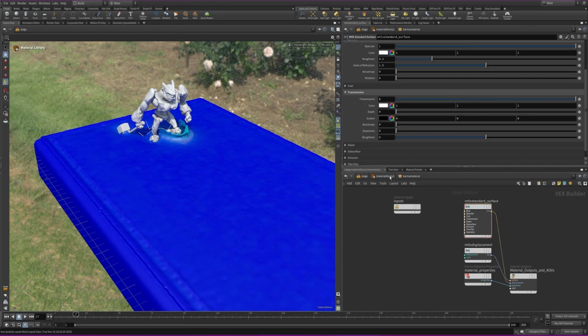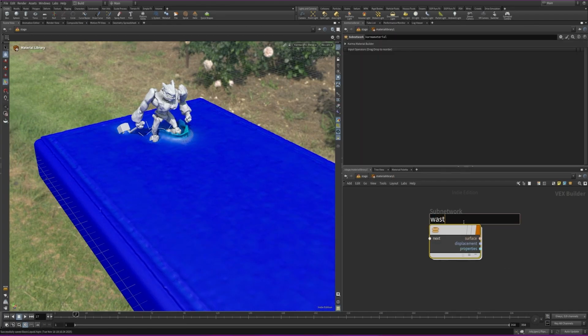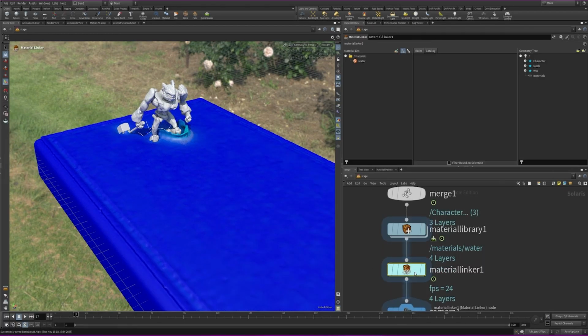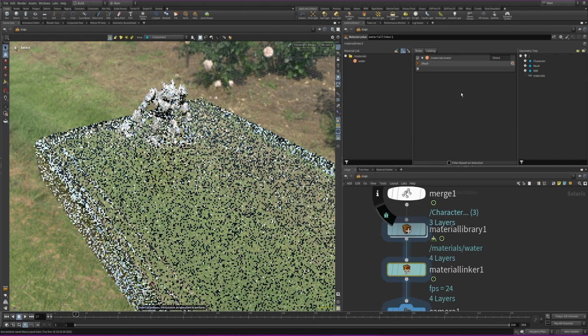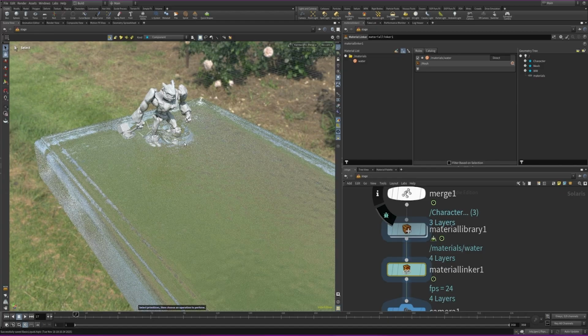As you can see, nothing's happening just yet. What you can do is rename that to just water. Head over to the stage, material linker. As you can see, we have materials, water. Drag that over to the mesh. And there you go. The water shader is now on there.